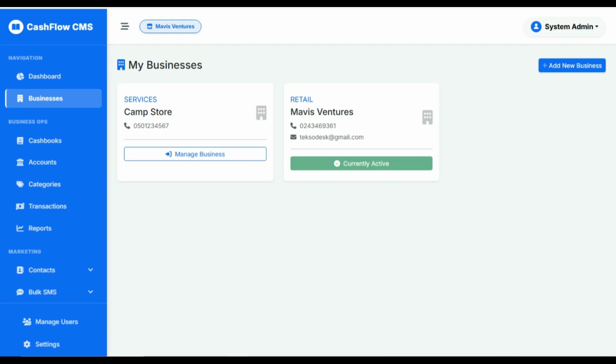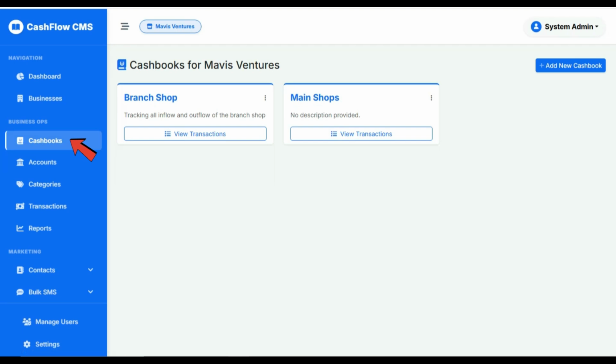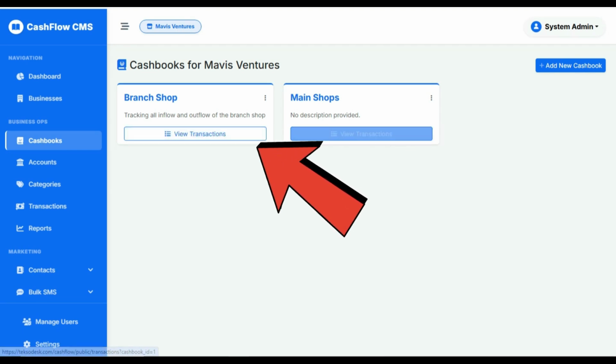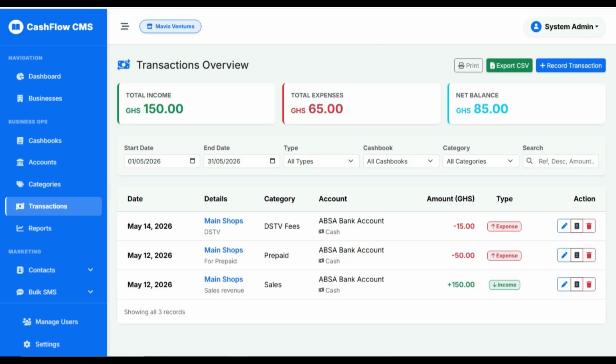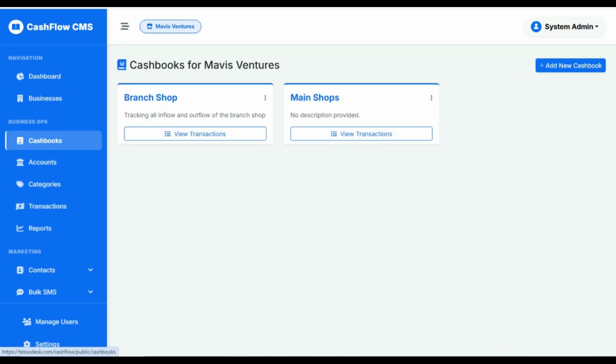So you can add multiple businesses. It doesn't matter how many ventures you have, if you want to keep track of your inflows and outflows, you can do that. So that is the business. You can also add multiple cash books. The cash book is where you can track various transactions in the various businesses. If I tap on this one, it will send me to the transaction history that shows everything that has gone on here. That is the cash book.